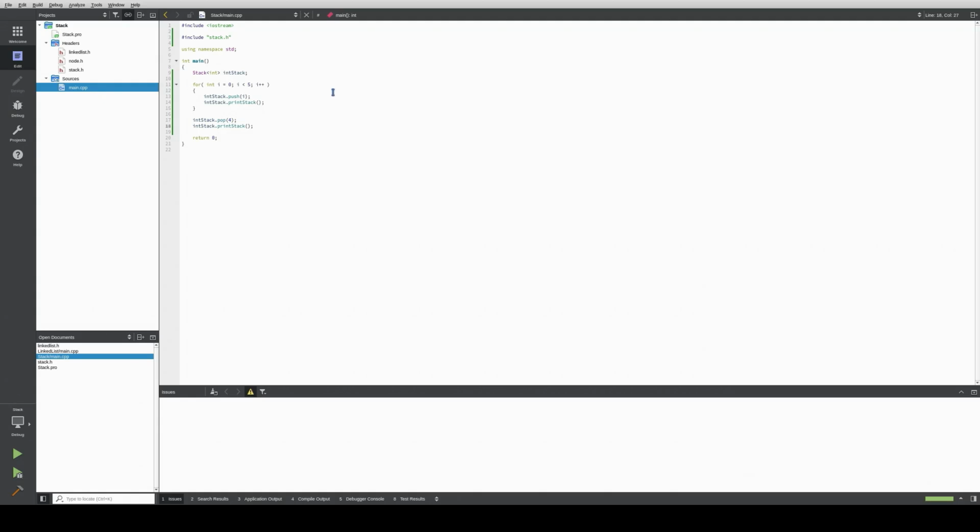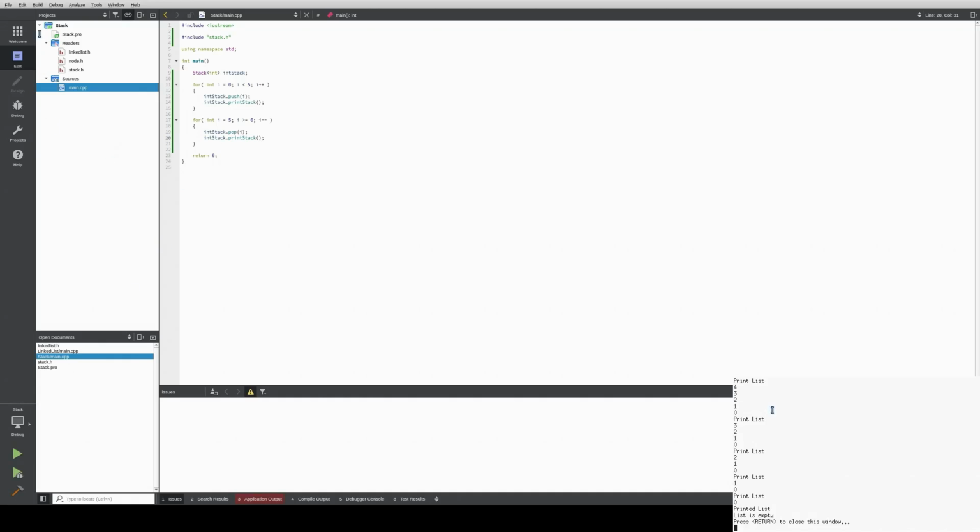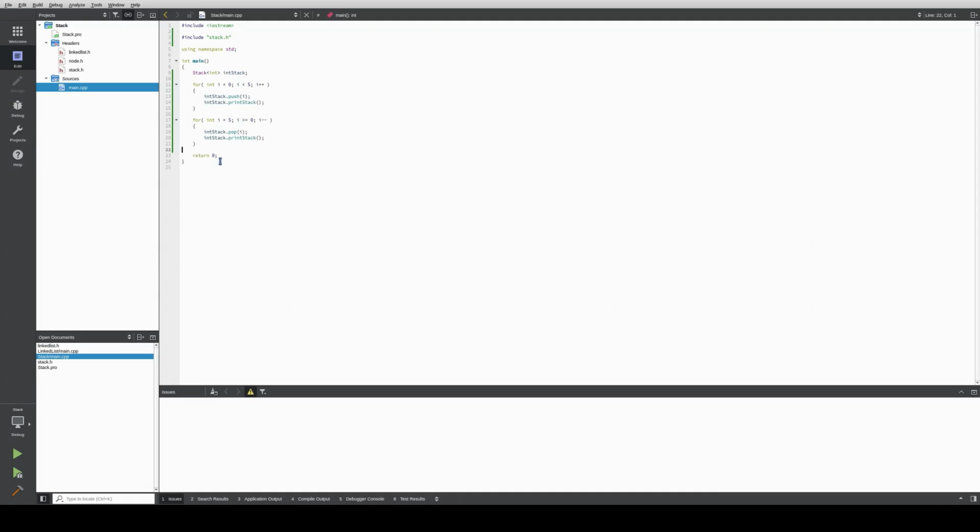Okay, let's do this in another for loop, for int i equals 5, and then we do i greater or equal to 0, and then we do i minus minus. We start counting from 5 down. So we do int stack pop i, and then after each one we do int stack dot print stack. And let's see what's happening. There we go. 4, 3, 2, 1, 0, 3, 2, 1, 0, 2, 1, 0, 1, 0, 0. List is empty. There we go. The list is empty. Perfect.